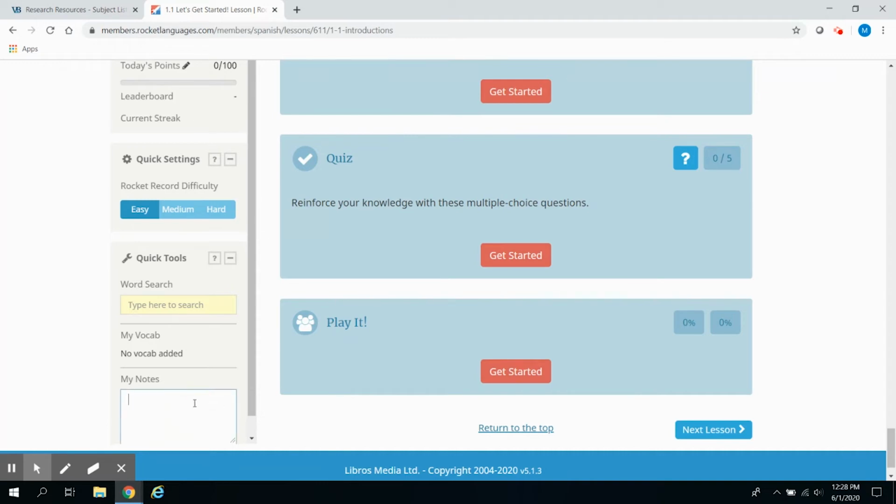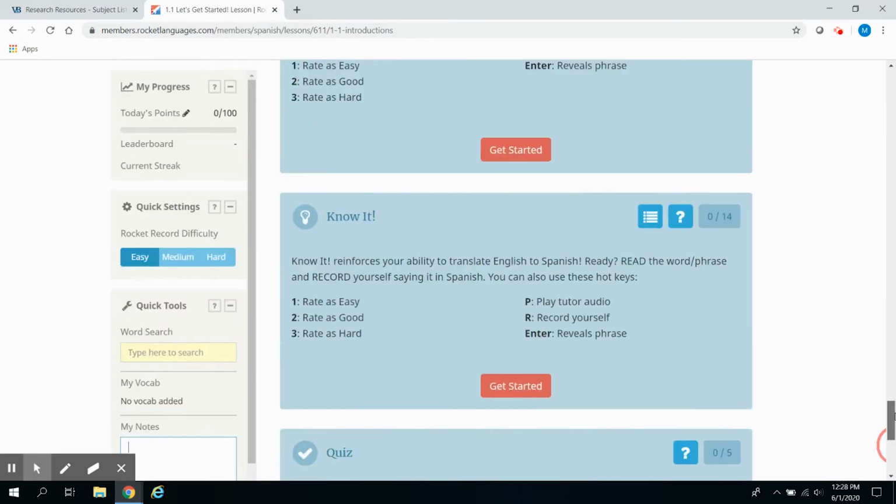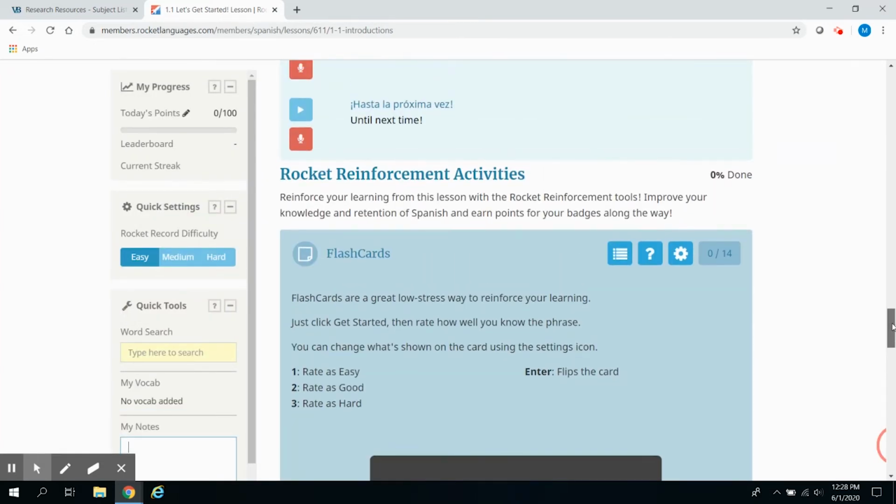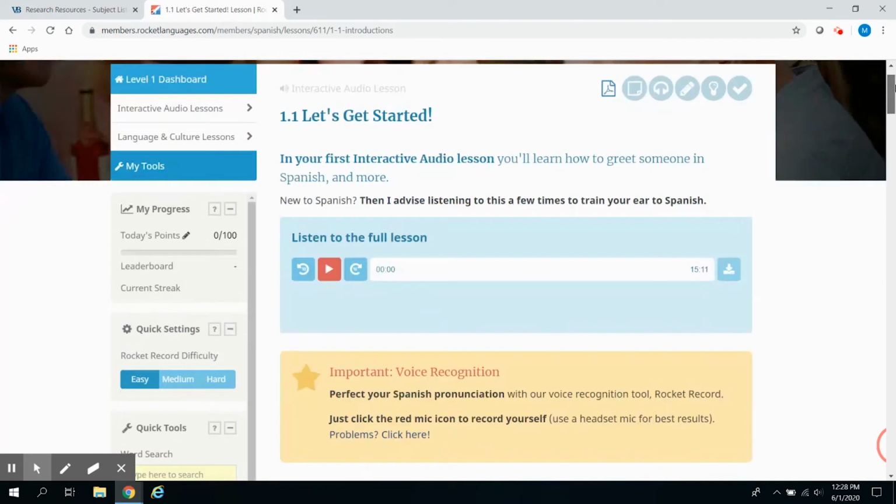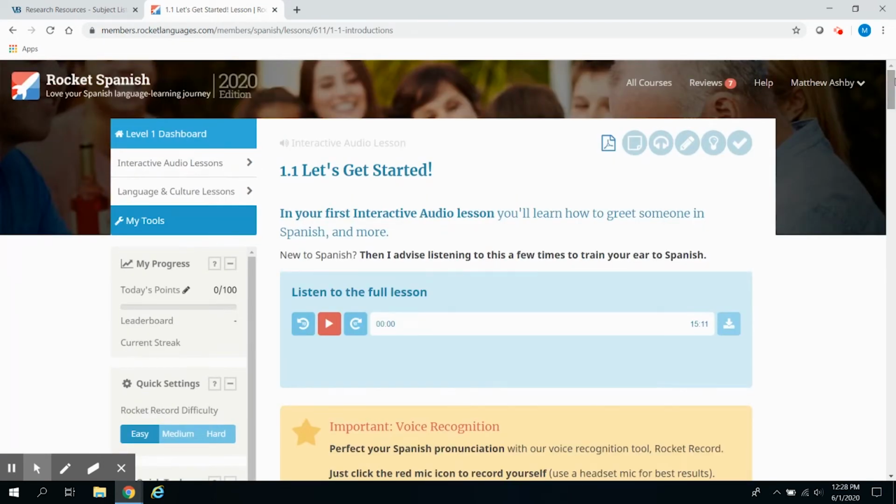And you can always take notes on the left-hand side here. You can change your difficulty settings. And it always shows your progress on the left-hand side over there. And if you're on the leaderboard, that's even better.